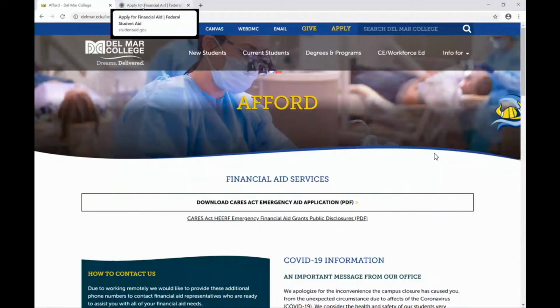I know a lot of people have been emailing and calling in saying, hey, I need to do my FAFSA. Where do I go? What taxes do I need? And so we can go over all that good stuff right now. All right, guys, so you can already see my screen.